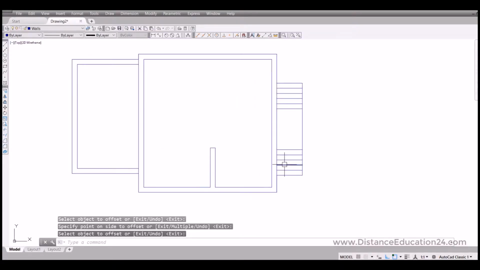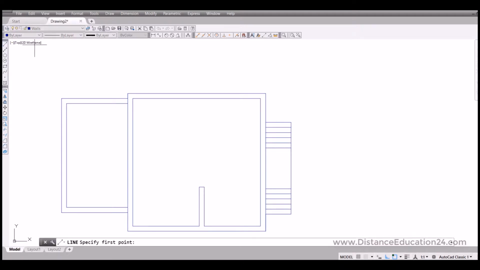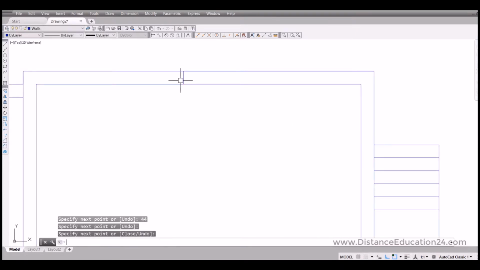So now I have to draw my windows. It is also easy. Let's take line, for example. We can go to this side, and I know that the distance is 44. Enter, and down this place where I can put my window. Offset 19.